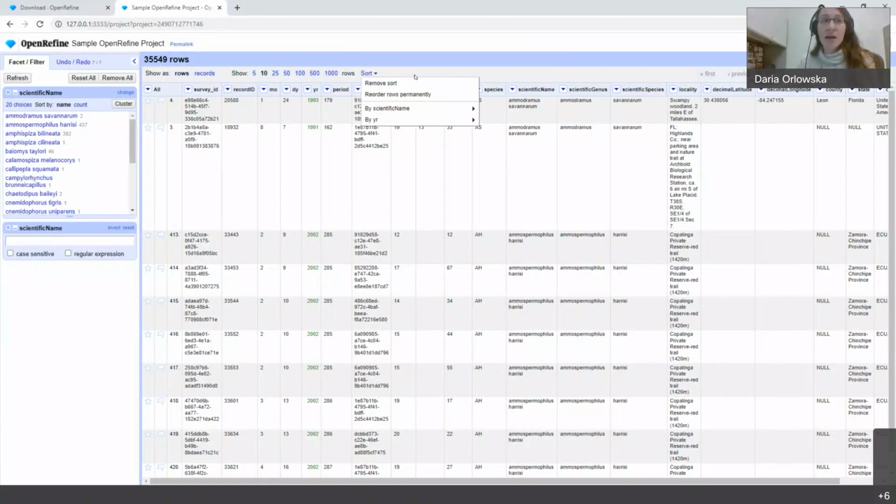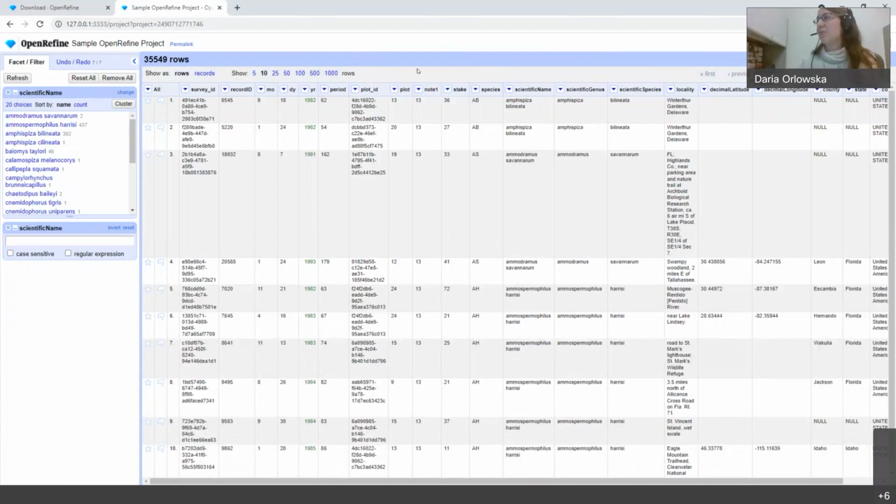And so it's an easy way to see if you've selected multiple columns and you don't want to have that sort option anymore, or if you want to reverse the sort. Or you can actually reorder the rows permanently. So say that you want your data file to always look a certain way. This is how you do it. Okay, and in this case, let's go ahead and remove all the sort. So we do that by using the drop-down menu and just clicking remove. And we're back to where we started from.